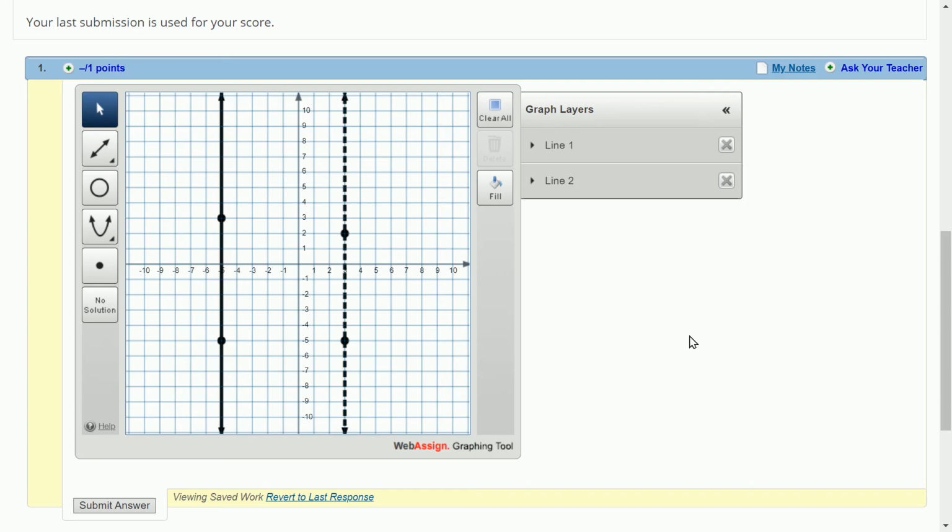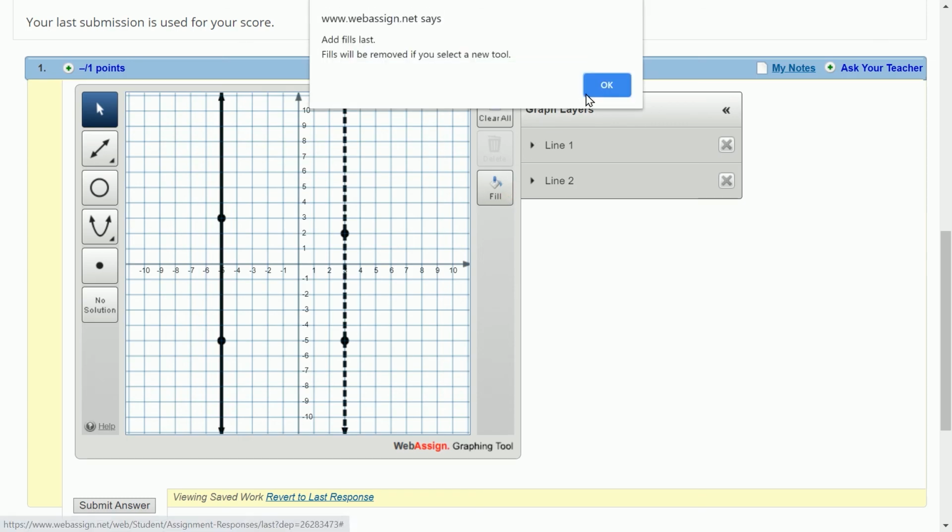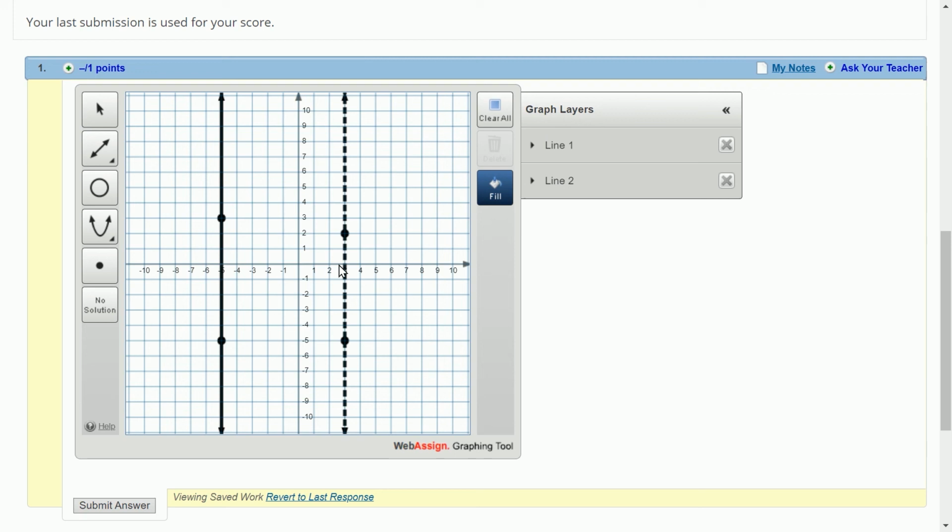To indicate the solution set of the inequality, we use the Fill tool to highlight the correct area. Notice that when we click on the Fill tool, we're given a message that instructs us to always use the Fill tool last. You can click to fill the area you want. We were given the message to always use the Fill tool last because if we select another graphing object tool from the left, it will remove the filled region.